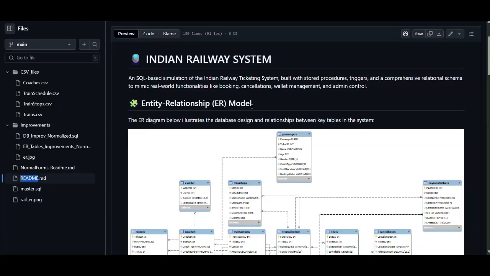Hello everyone. So today we'll be explaining our SQL-based project on the Indian Railway system. We have basically tried to clone the IRCTC website through our project, and the tech stacks used in this project are MySQL for the entire database, and we have used the MERN stack for our front-end and back-end part. So this was all about the project.